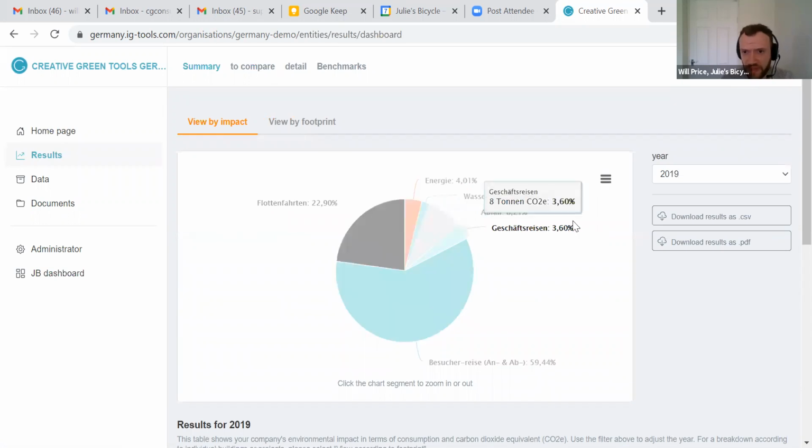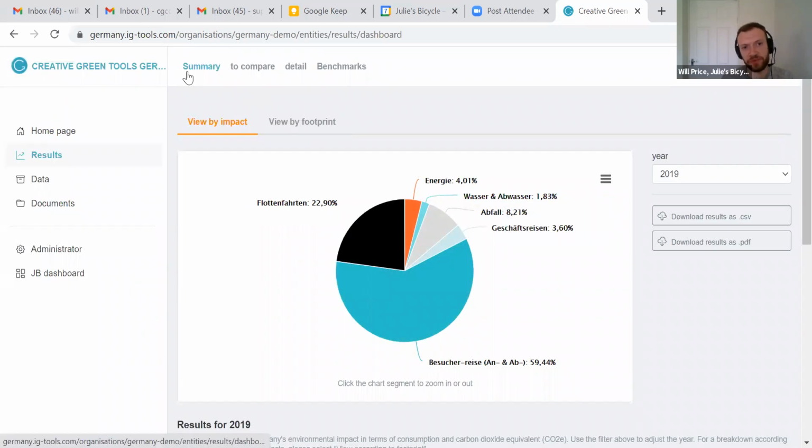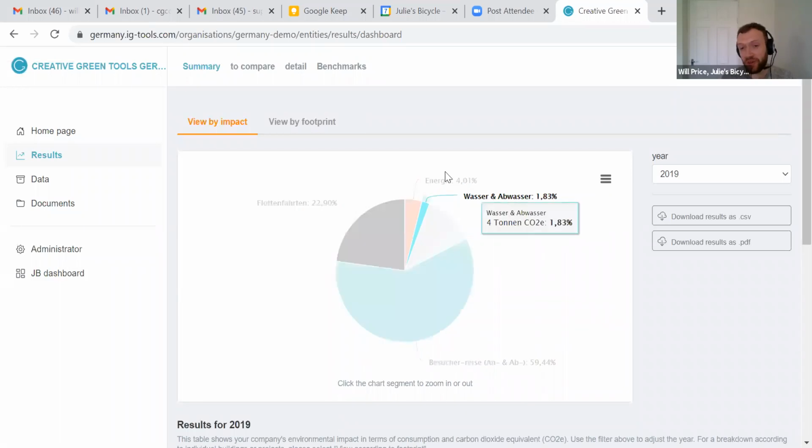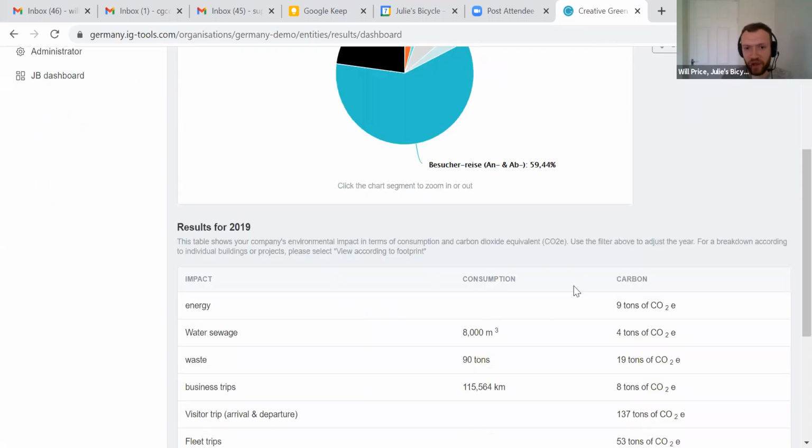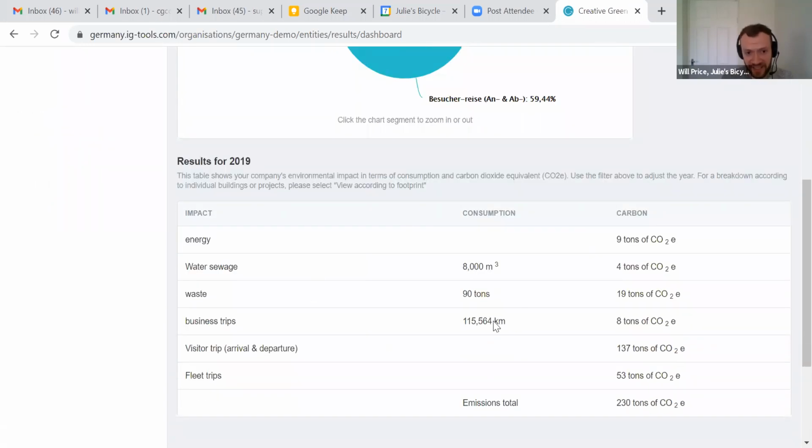So this is what you can see on these pages. There's a few different options here. So there's a summary page, which will give you all the data that you have on the account. So this will be all the buildings, all the projects that you might have. I think in the case of what we just said, it's just 2 buildings here, but you can get a sense of what those impacts are collectively. So again, across the different impacts there: energy, water, waste, certain types of travel.